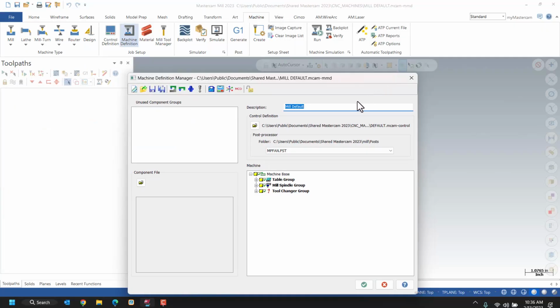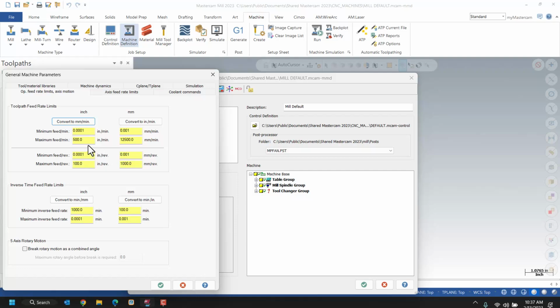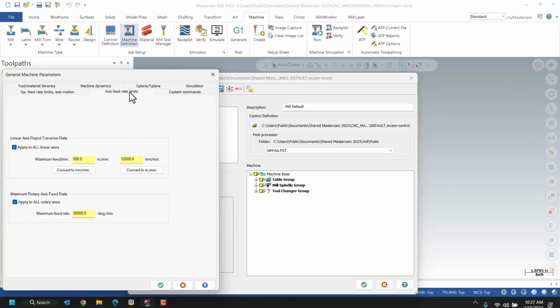We can go through and modify the settings that we're after. In this case, we can go ahead and modify some rotary settings. So I'll go to the general machine parameters. And from here, we have our standard feeds and speeds, and we have our inverse feeds and speeds. We also have our axis feed rate limits. And we could go ahead and use it as an example, say 10,000.